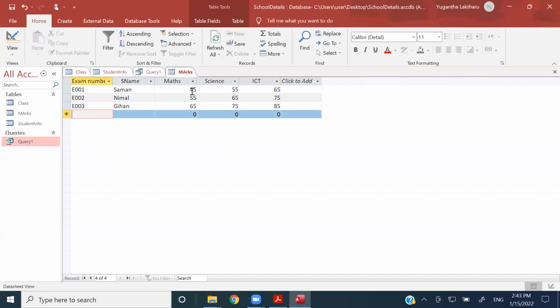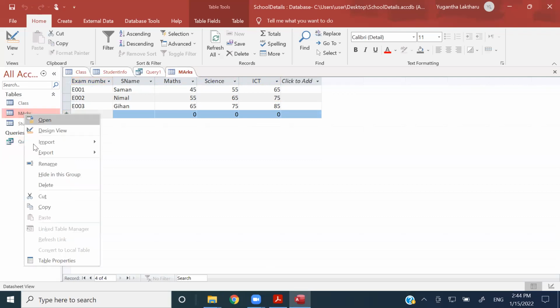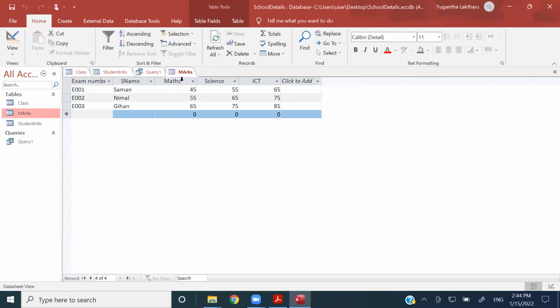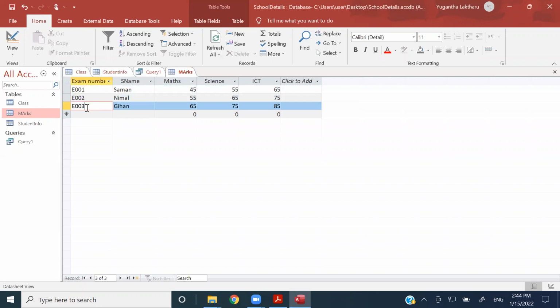Right, so I quickly made the marks table. Right now, my plan is to create a query which has the exam number. We were just creating a new table called marks, and I have entered some of the details regarding it. These 3 lines were entered. That's all we have done.